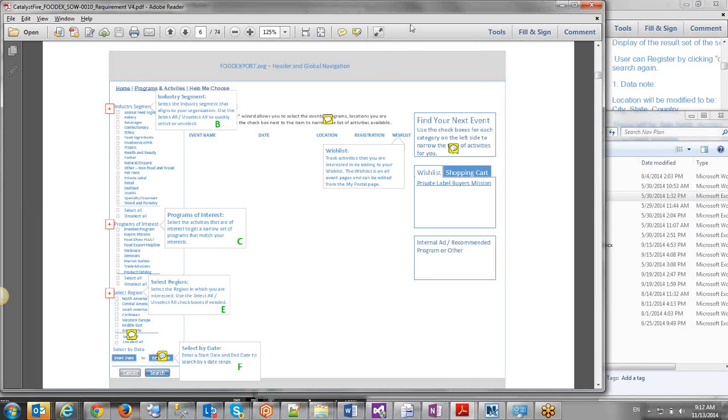Yep, we're good. All right, so the first requirement is find event. We call it find event, but they call it help me choose. So we have a page called help me choose. On the left-hand side, you see all the search criteria. They have a plus-minus icon to open and collapse the different areas.